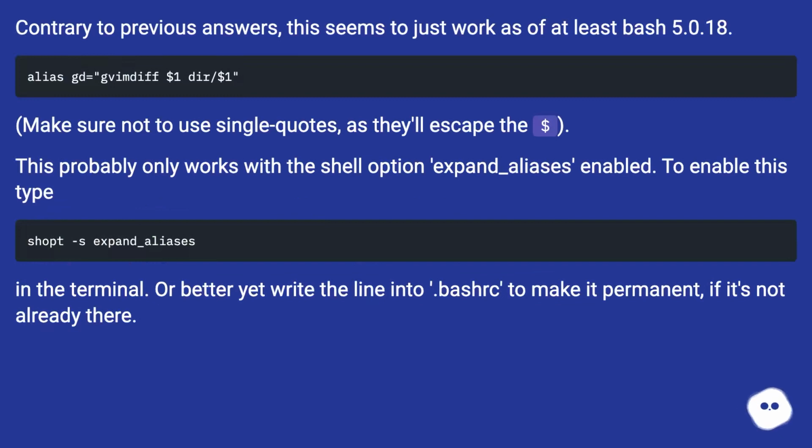Contrary to previous answers, this seems to just work as of at least Bash 5.0.18. Make sure not to use single quotes, as they'll escape the dollar. This probably only works with the shell option expand_aliases enabled. To enable this, type it in the terminal, or better yet, write the line into .bashrc to make it permanent, if it's not already there.